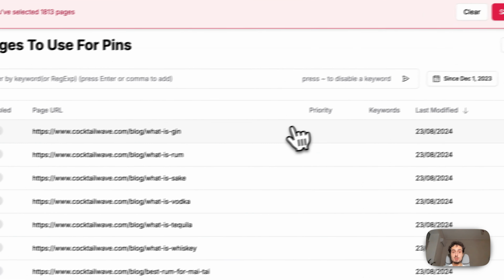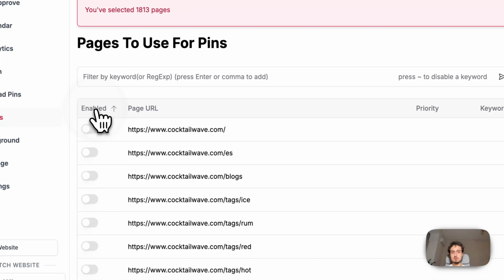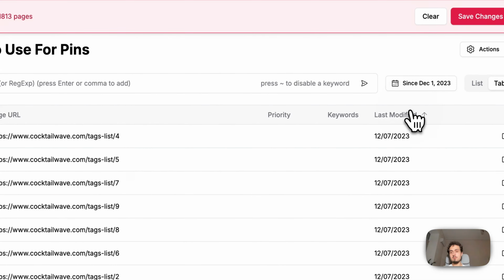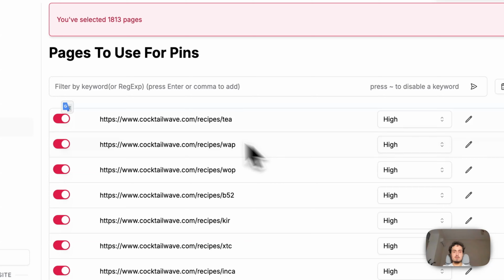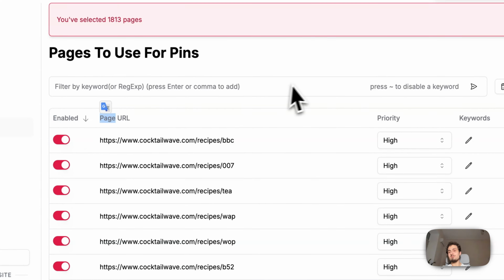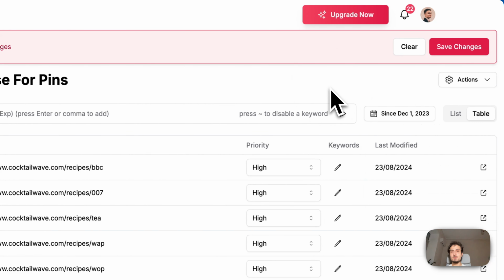I can also switch here to the table view, and I can filter them by enabled, by when they were last modified, and maybe by page URL. No, not by page URL, sorry. There are a few also custom things you can do. We can talk about it right now.